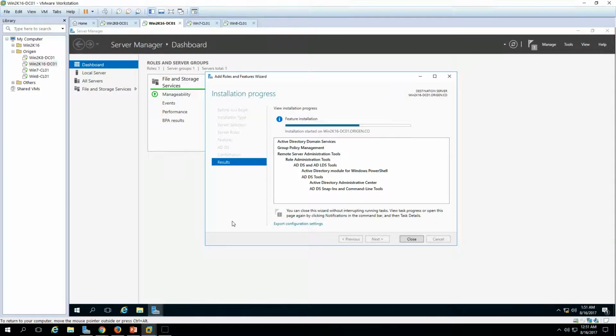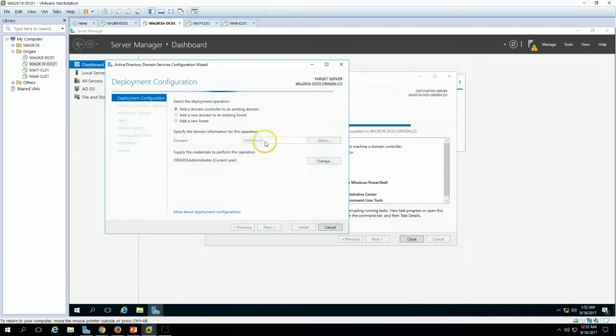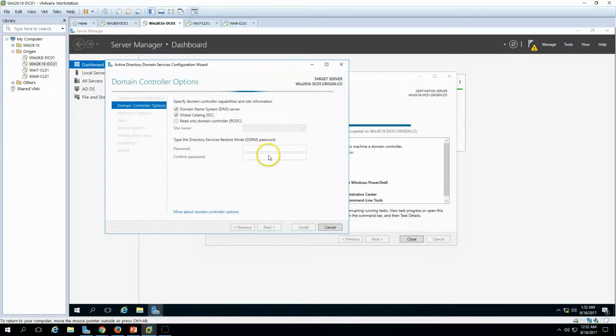So almost done. So now the installation is done. We need to click on promote this server to a domain controller. So go ahead, and we have three options here. So I'm going to add a domain controller to an existing domain. So go ahead, click next. And now we need to put the credentials for Directory Services Restore Mode. So put the credentials here.